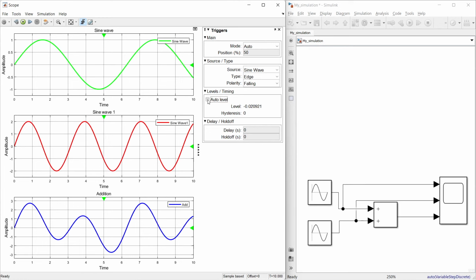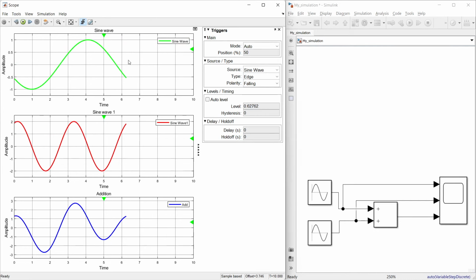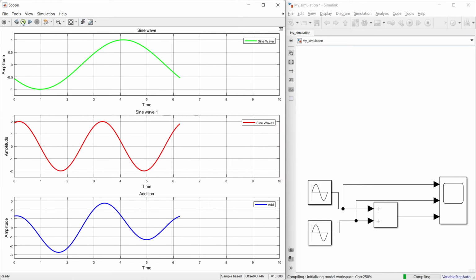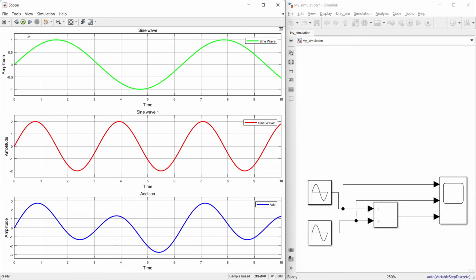This tab is for auto level. When you click it, it will automatically level it. If you unclick it, then by clicking here you can adjust the level, right? Let's suppose we are keeping it up to this level, and let's run it again. You can see this is how it is triggering the signal at the falling edge. Now we'll explore the next things. We'll close it and run it again. So our original graph is back again.